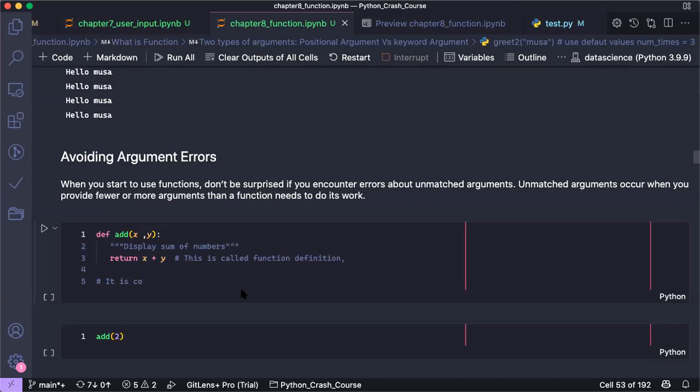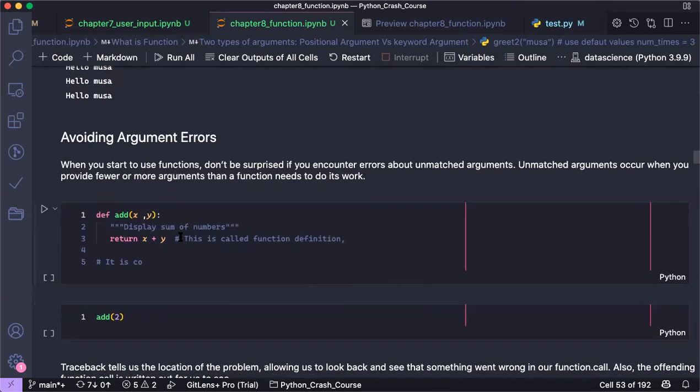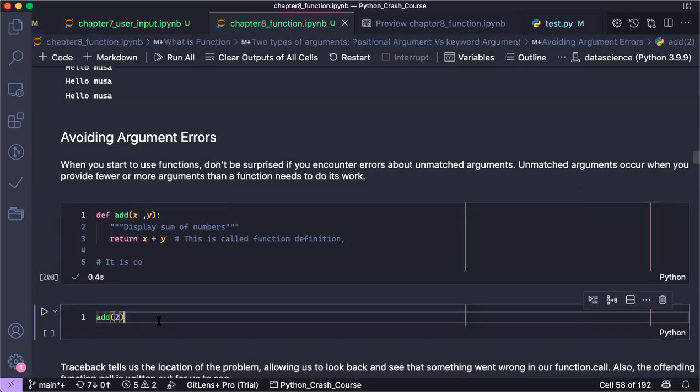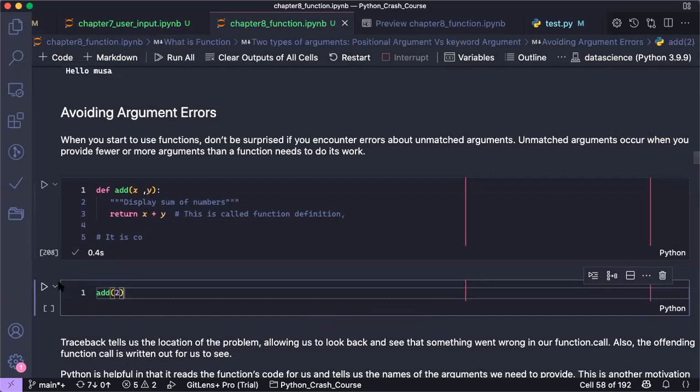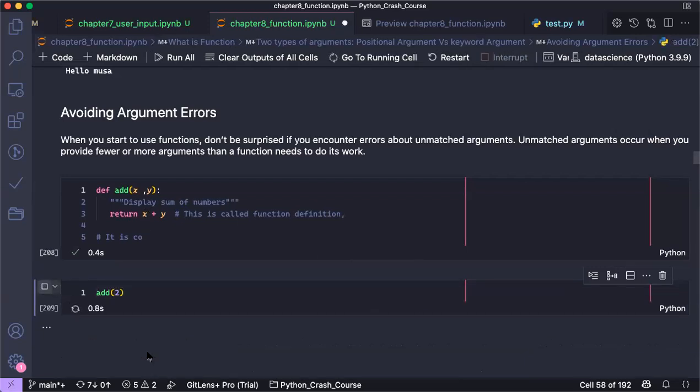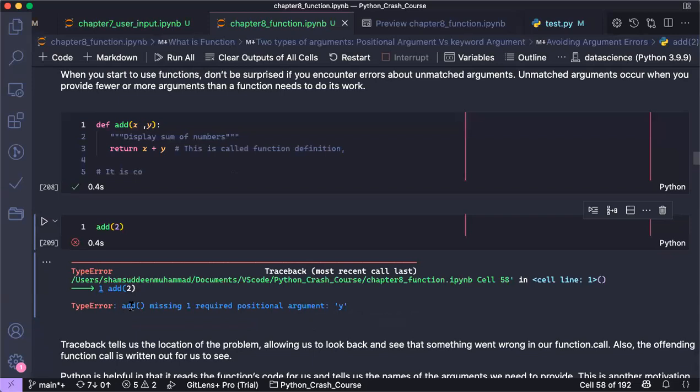Avoiding argument errors. So how can we avoid argument errors? For example, this is my function. I now have two arguments, right? But when I come here and want to call it with two arguments, I just give one argument. Then you may see an error. Can you see that? Add missing 1 required positional argument.